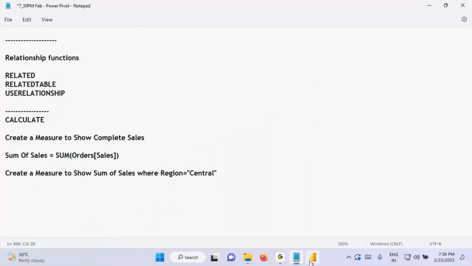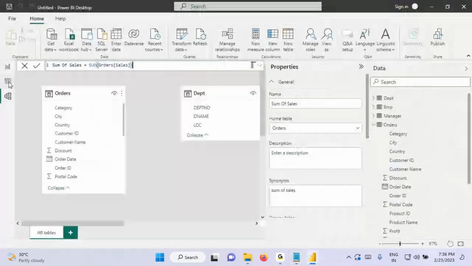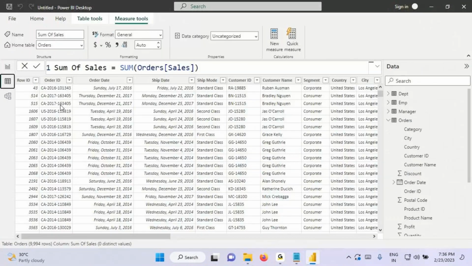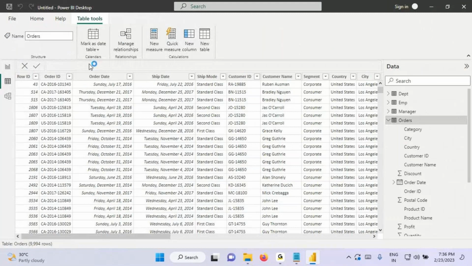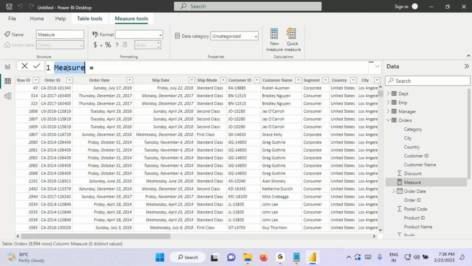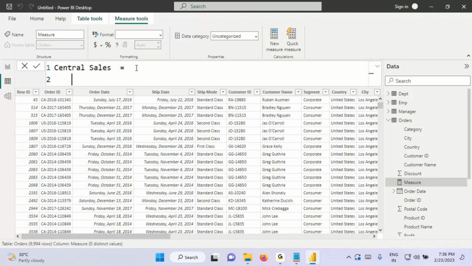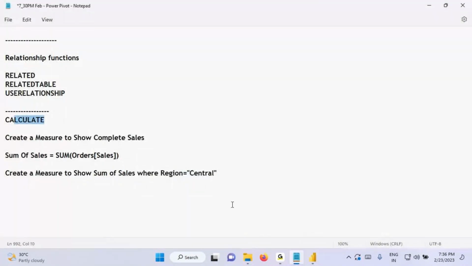To create the measure, go to the data view and select the orders table. Click on new measure. I can give the name of the measure as central sales; any name we can give. You need to write the formula. Here you need to use a function called CALCULATE, guys. I'll explain. Just see here.